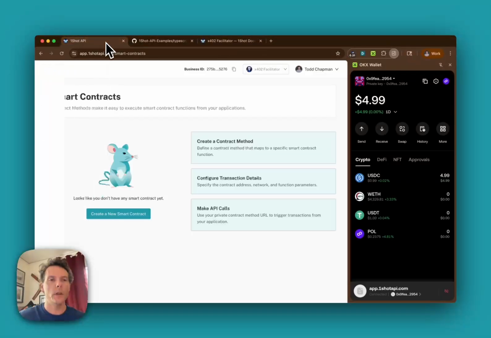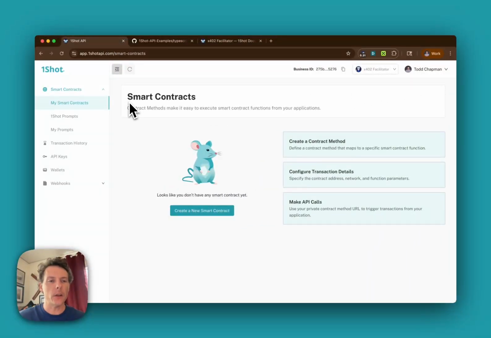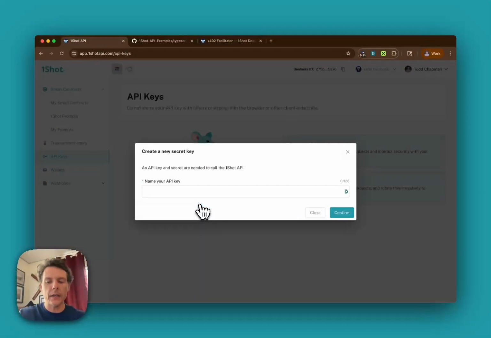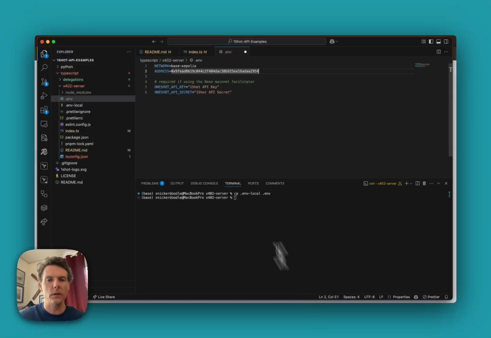So go to the One Shot API portal, create a free account if you haven't already. Come to the API keys tab and create a new API key. And then let's input those credentials. Okay, save it when you're done and we can close this file.